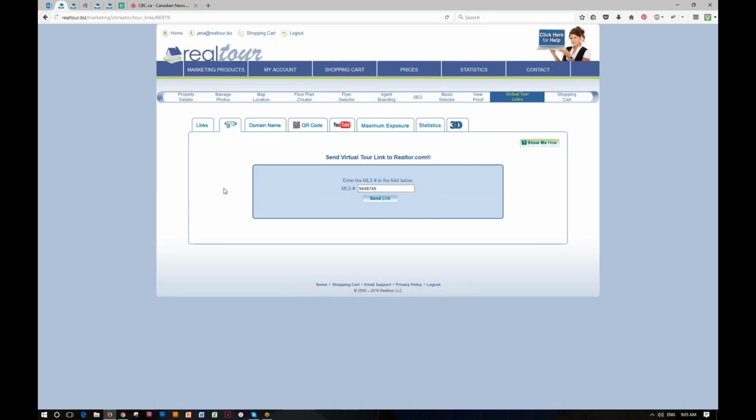If you want to send your virtual tour to Realtor.com, you just type in your MLS number and hit send link. Okay, and then it usually should be within an hour or so that it appears. Sometimes it's 24 hours. It just depends on Realtor.com, but that's all you have to do. Put your MLS number and hit go.